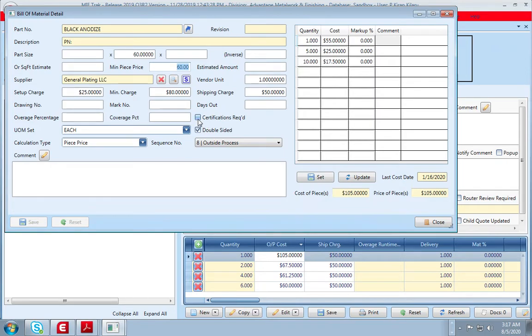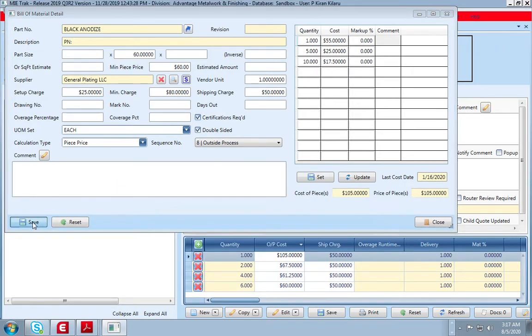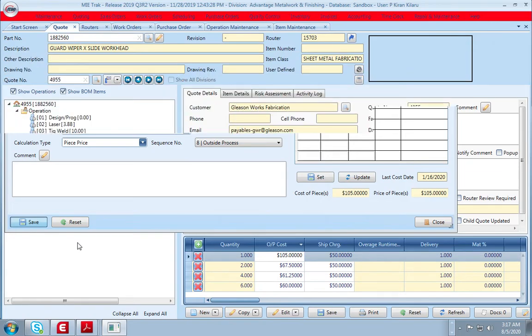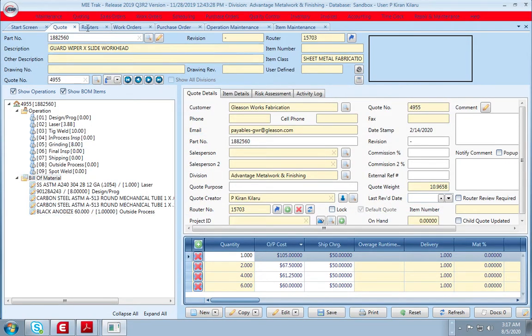And now if you need certs based on the customer requirement, you can check this box. So what it does is this carries on onto the router module and eventually into the purchase order module. So let's say I do that, and I'm going to save this and make sure this is piece price and unit of measure set to each. So I'm going to save this, and now I'm going to show you the router for the same part.